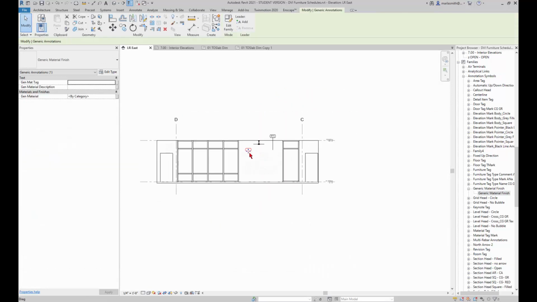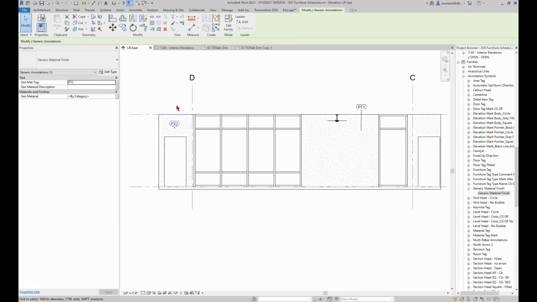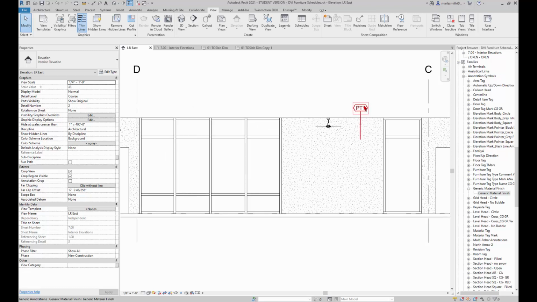I'll use this one as a non-leadered one, and I'll just move it over here. And you can just fill this in. So you would look at your room schedule, right, and just make it correspond. That's why I'm saying it's not really parametric.